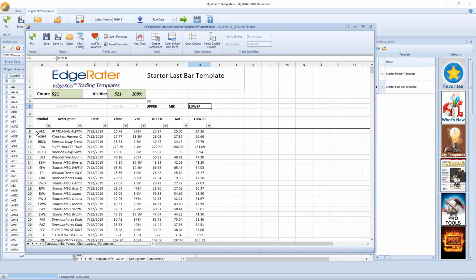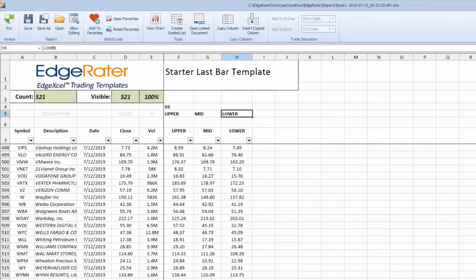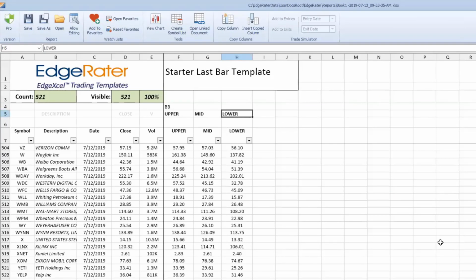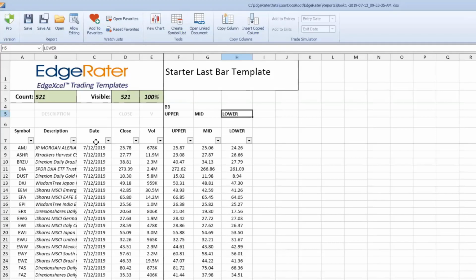You've got your list of symbols, and we go all the way down here, rows up to row 528. We have the close price, the date, the volume, and then these formulas have been run now. So we've got BB, the upper Bollinger Band, mid Bollinger Band, and lower Bollinger Band levels for all of these.